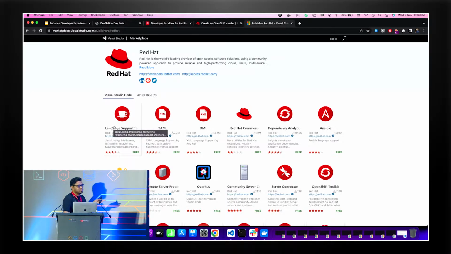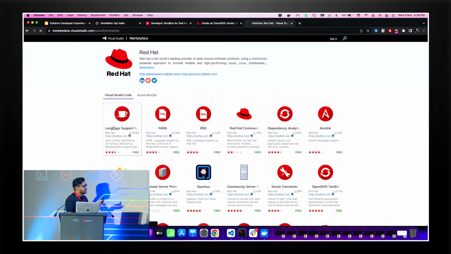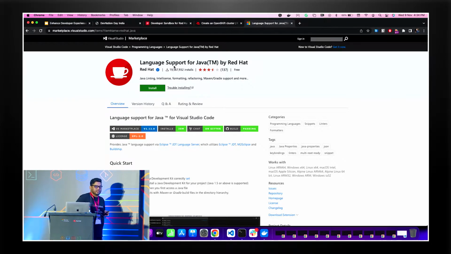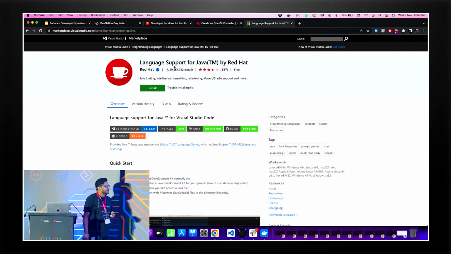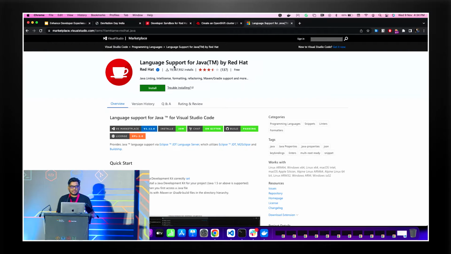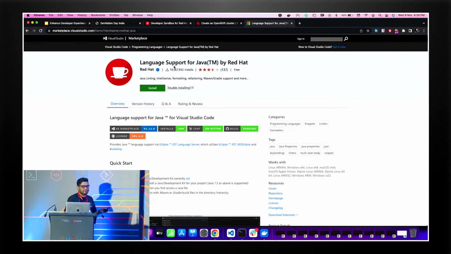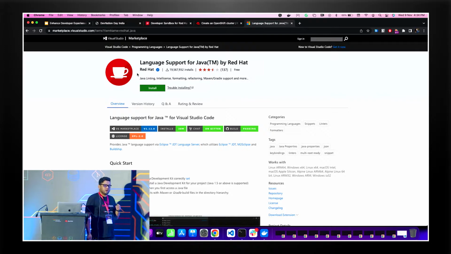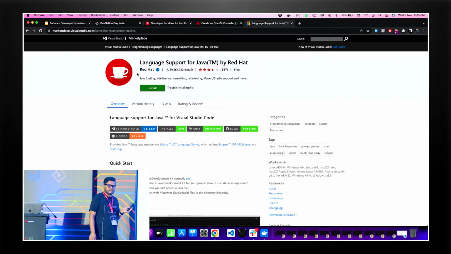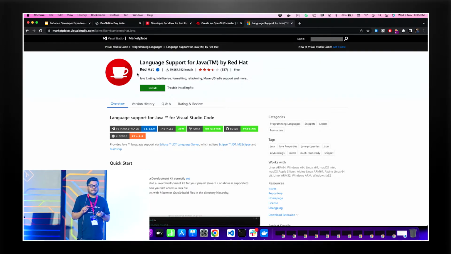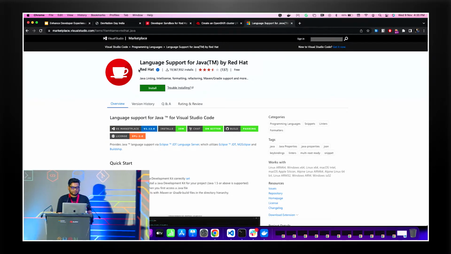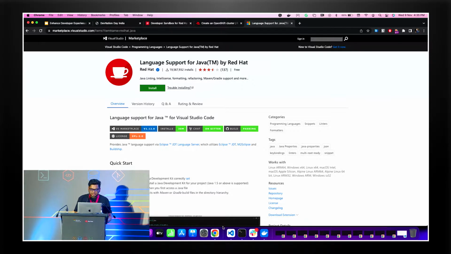So let's say you are a Java developer. We have a Java extension which has approximately 19.6 million installs, which is a very high number. Out of those installs, we have a very active community around Java. That integration also works out of the box. So if you have a Java application in your code base, you just have to do one right click, deploy to OpenShift, and that will be done directly through the IDE. So let's quickly jump into the extension demo here.